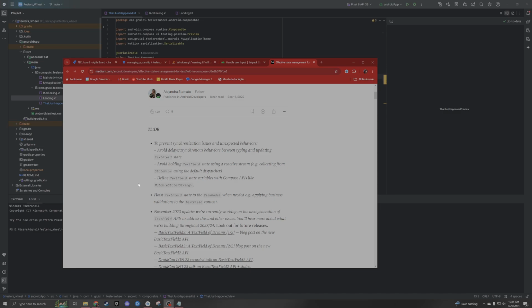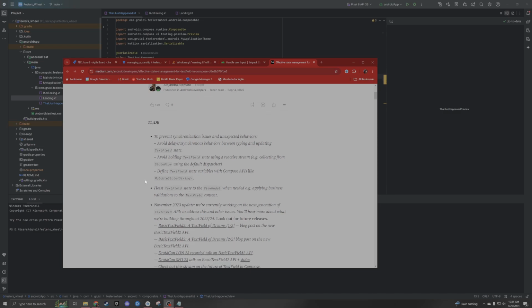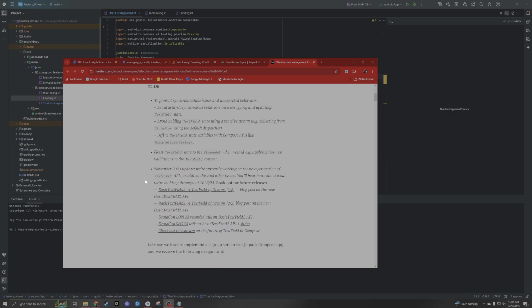Sliced it into the view model. Look out for future releases. Jeez. Why would you... Basic text field to API. Jesus.